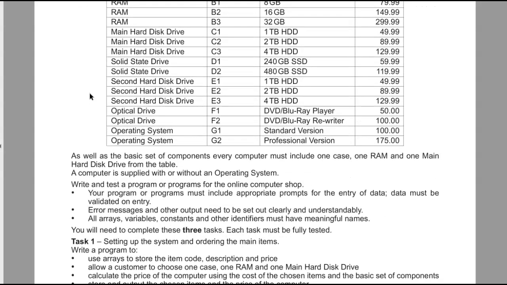Then it says, as well as the basic set of components, every computer must include one case, one RAM, and one main hard disk drive from the table. A computer is supplied with or without an operating system. Write and test a program or programs for an online computer shop. Your program or programs must include appropriate prompts for the entry of data.